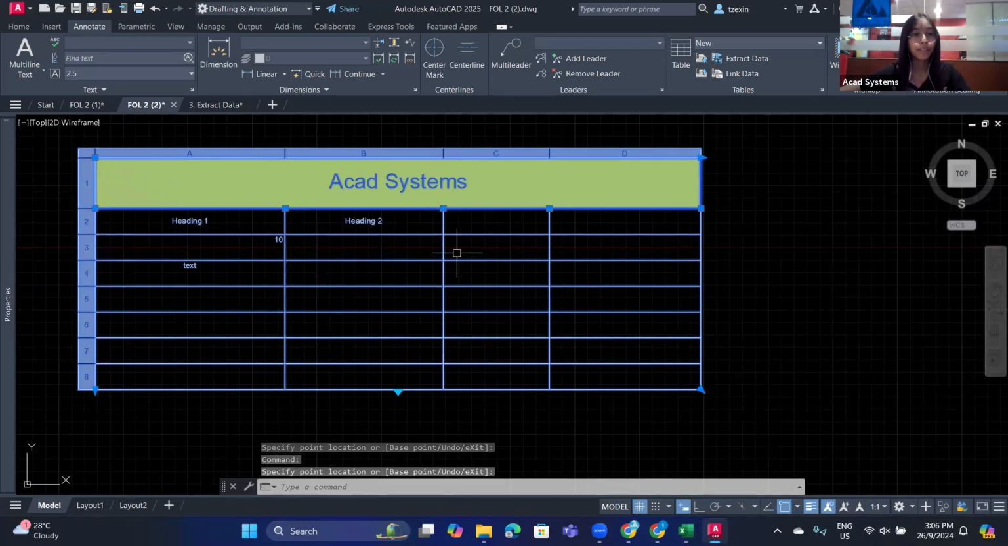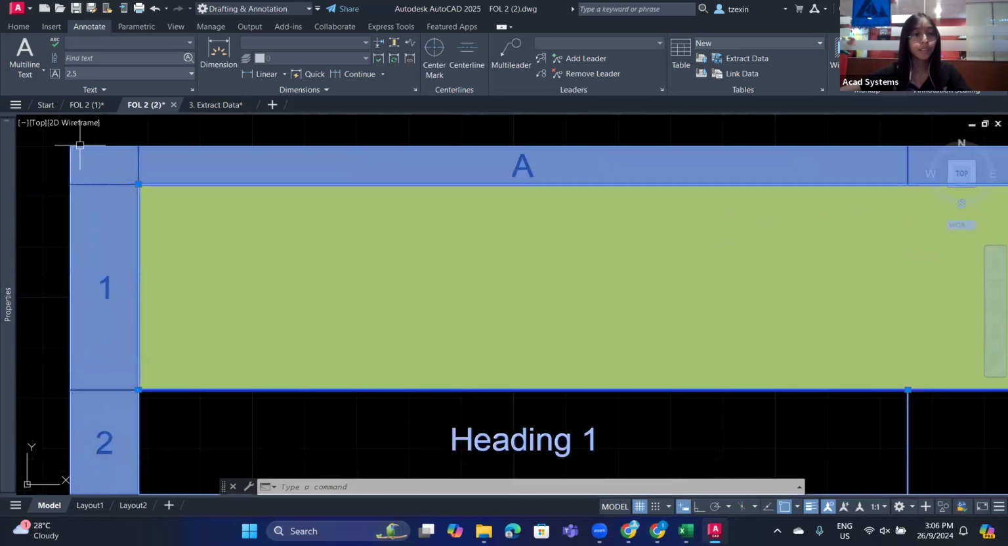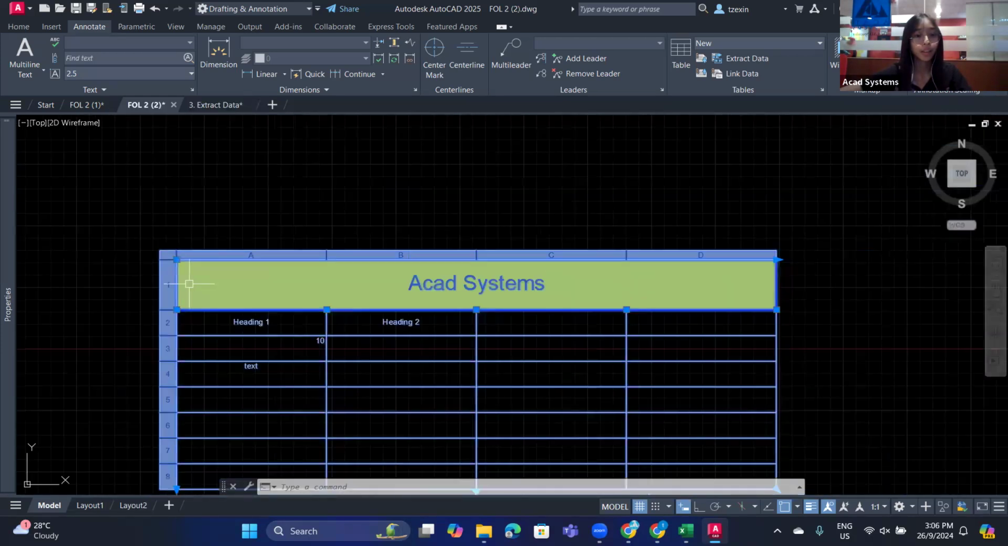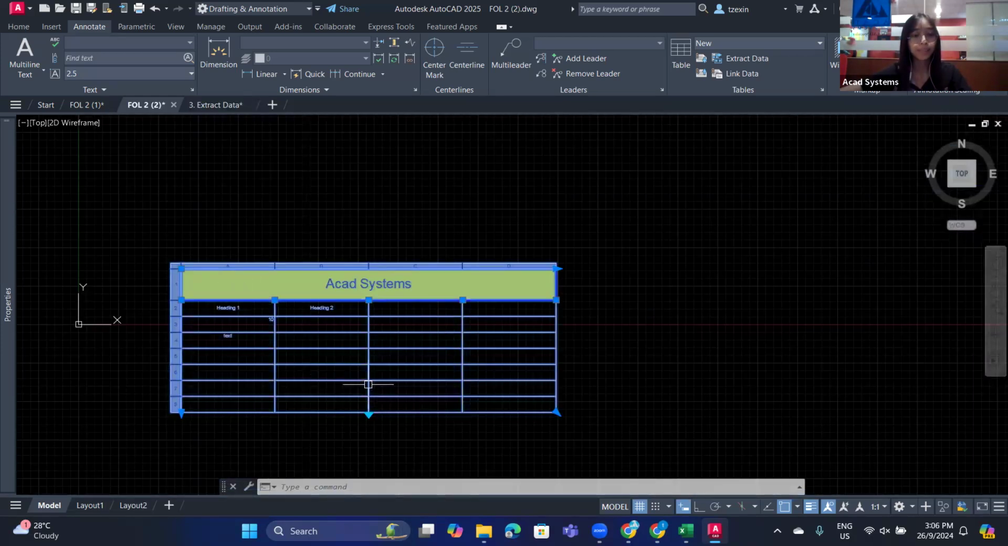And also, if I want to make all the column width and the row width equal, I can go here, this square blank, right click and then go to the size column equal or size rows equal. So click on this one and all the columns will become equal size.